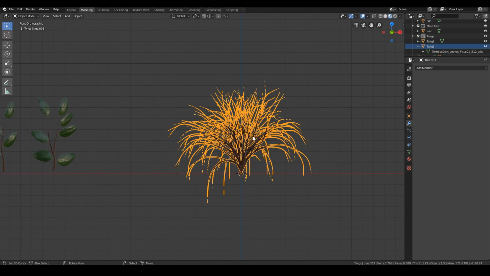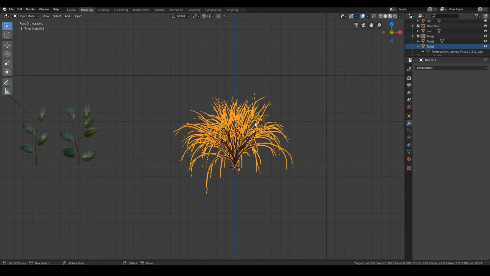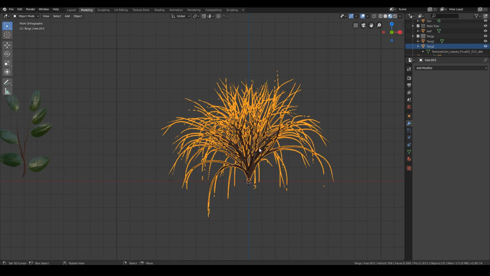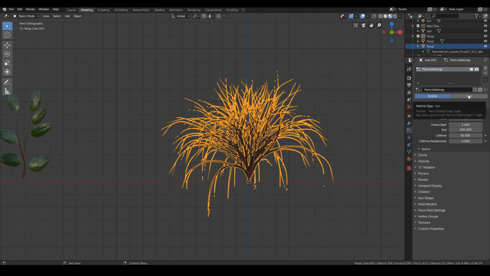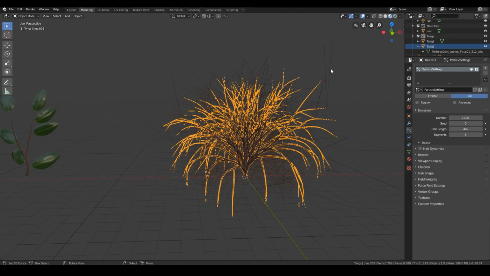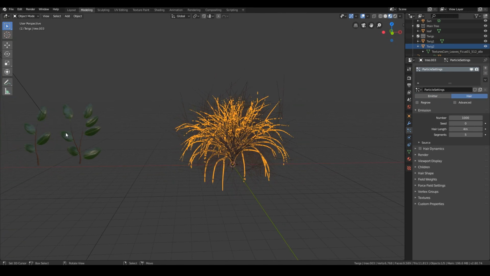Next up, I'm going to go ahead and add in the twigs to this mesh over here. And to do that, I'm going to be using the particle system. So to use the particle system, we'll go into the particles tab in the properties window, hit the plus, and change this from emitter to hair. Now of course we're not going to render this as hair, we're going to be rendering them as twigs.